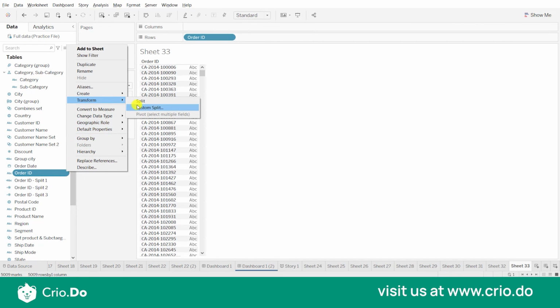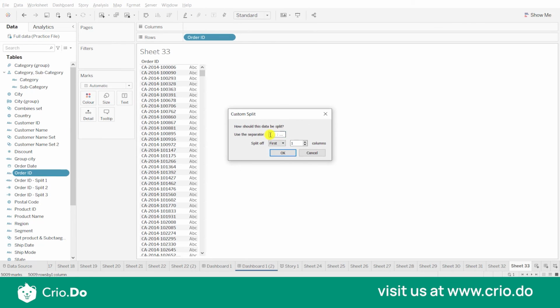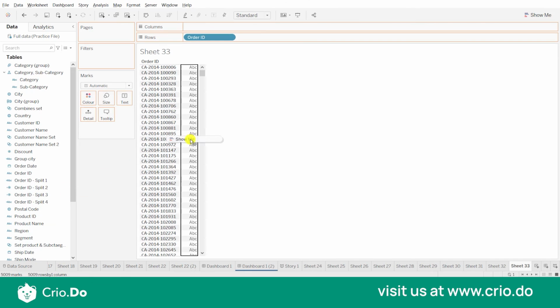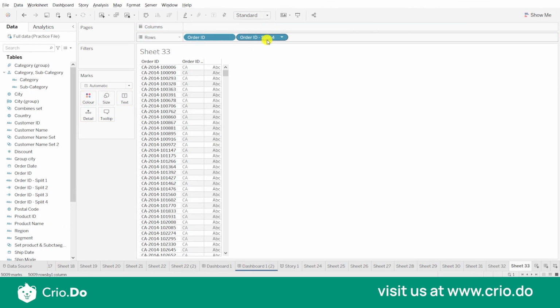I'm going to transform, custom split, and I'm using the operator as hyphen because our data has hyphens inside, and I want to pick out only the first column of my data. Okay, and it gave me the column order ID split 4, and I only got the first two letters inside my order ID. Let's say I use the hyphen as a separator. Tableau finds wherever the hyphen is there, and it picks up the first part beside the hyphen. That's how we get the data in a different column.